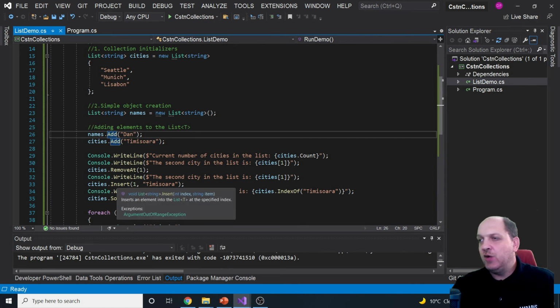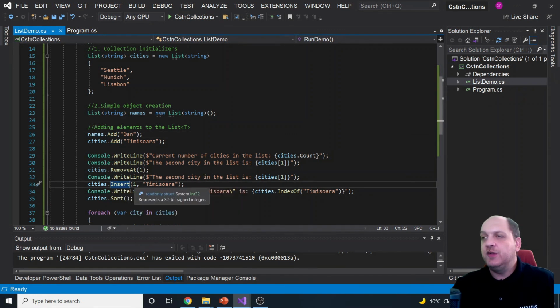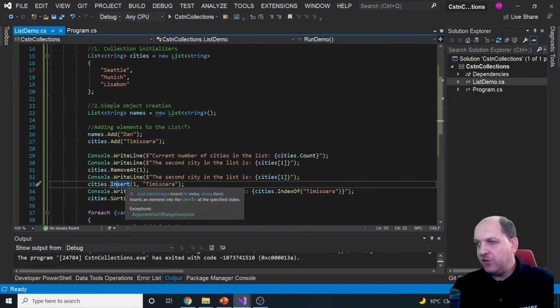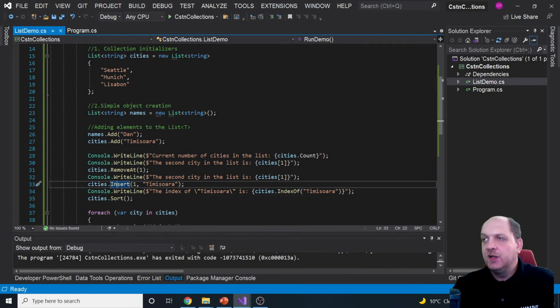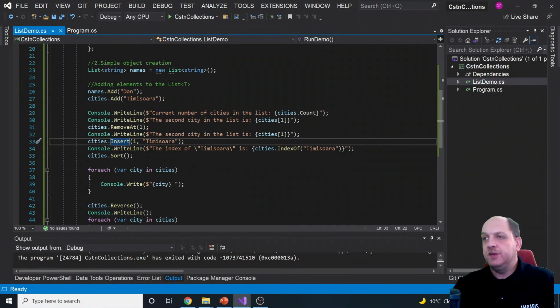And here you have to specify the position, so on which index you want to insert, and then to specify the value or the object that you actually want to insert. So once again, just remember, if you want to add elements to a list, you have these two options. If you don't care about the index, then you can simply use add, and the element will be added at the end of the list. And then you have here cities insert if you want to insert at a specific index.